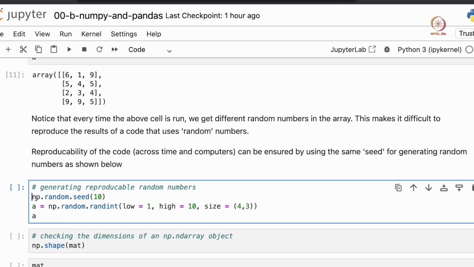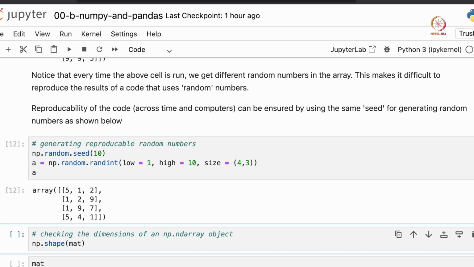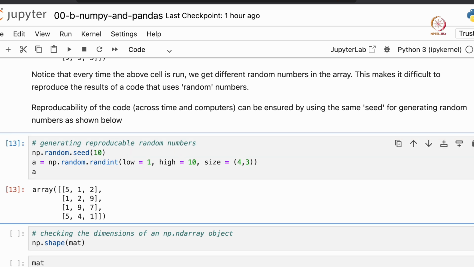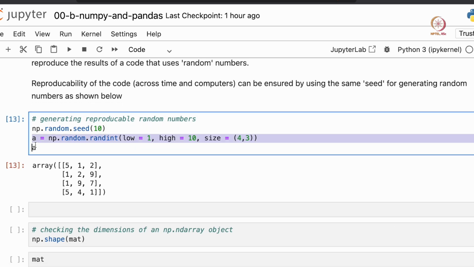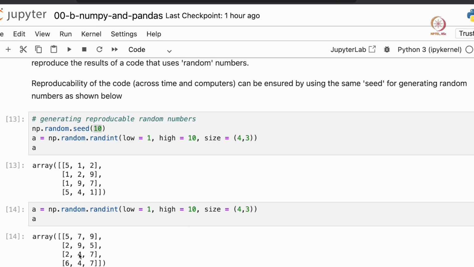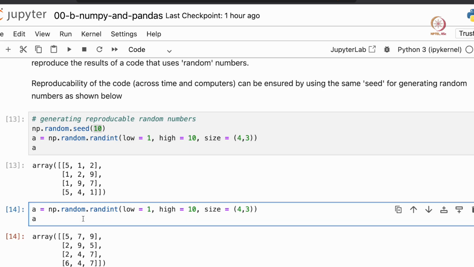So for example, let's set this seed as 10 and let's rerun the code here. So it generates 5, 1, 2, etc. And every time I run this, it generates the same matrix because we ran this code just after initiating a random seed of 10. But notice that if I run this code again, that is the second time I run it after generating a random seed, it will give a different matrix. So this matrix is different from here. Again, the third run will give another different matrix.